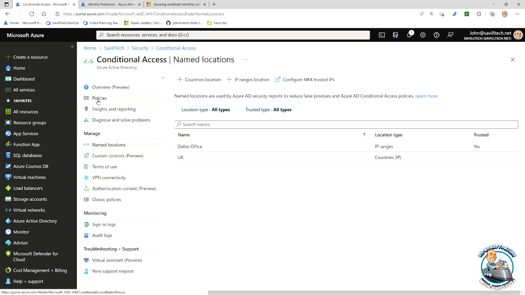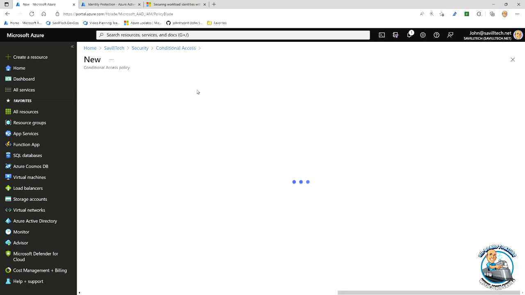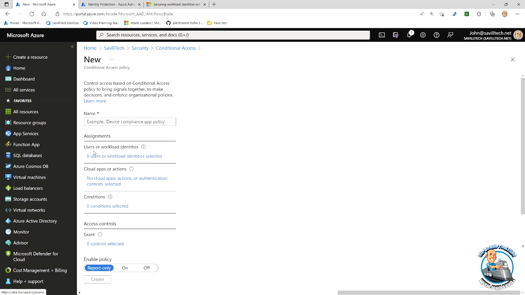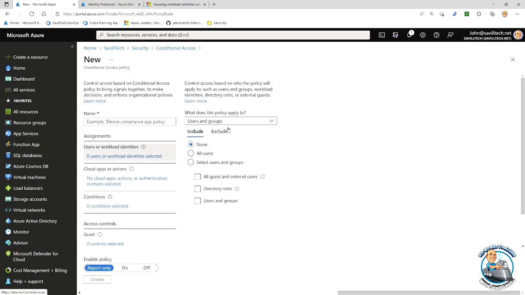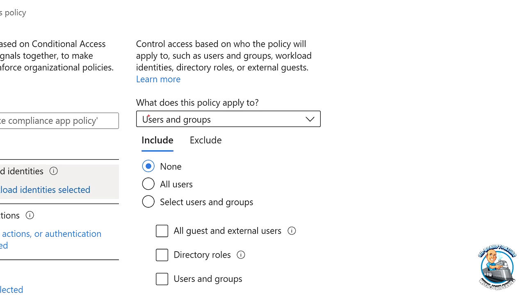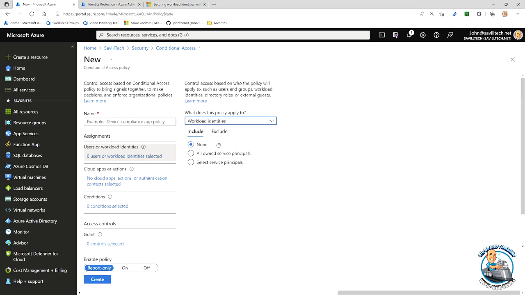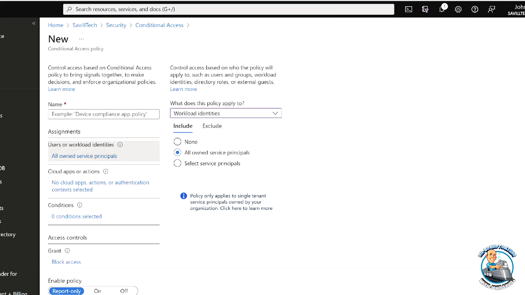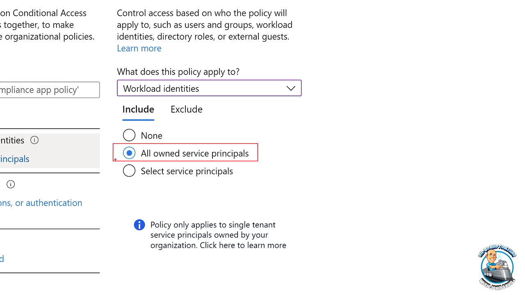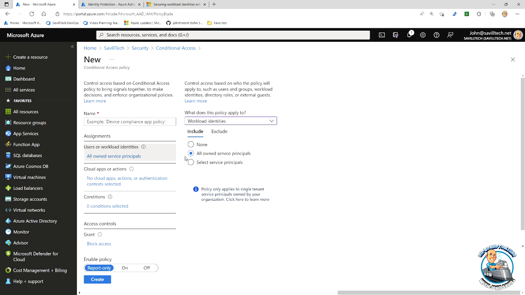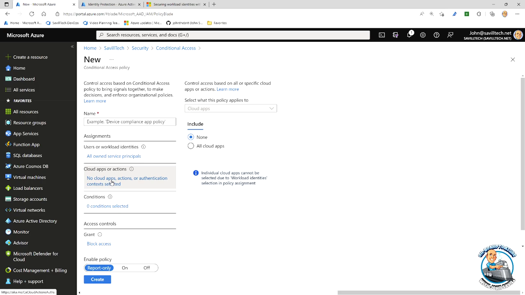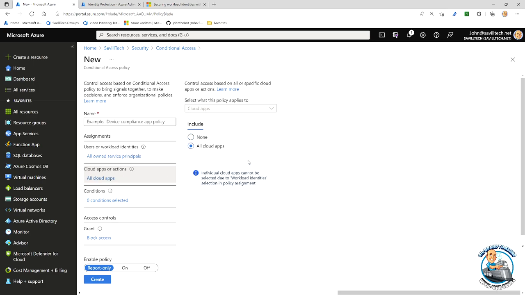And then in my policy, I select the users or workload identities. So what I'm going to do here, instead of users and groups, I'm going to select workload identities. And I'm going to do all owned service principals. So all owned, what does that mean? That means all of the single tenant apps in my Azure AD. So I want to apply this to every service principal that is a line of business app. So we've done that. I'm going to target everything, all cloud apps.